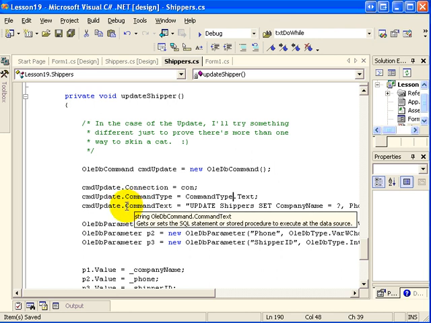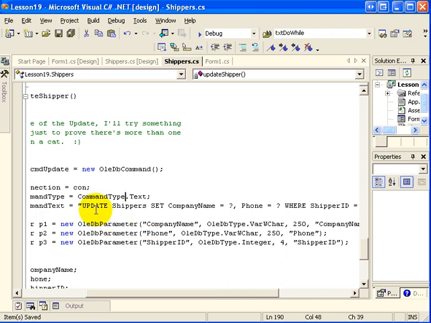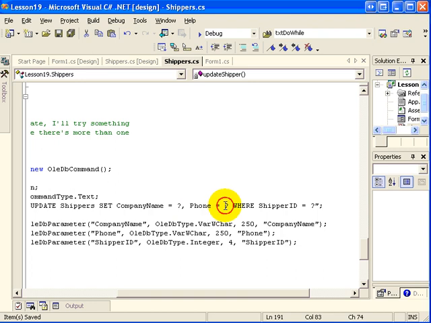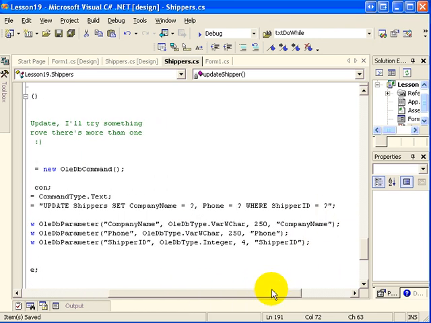And then the very next line, the command text, is the actual command that we'll be passing in. So you see here we have update shipper, set company name equal to question mark, phone equal to question mark, where shipper ID equals the question mark. So this is a way of specifying parameters. We can use just question marks, and then we will add new parameter objects in code, not using a visual designer, as long as those parameters are added in the correct order. The order dictated by the order in this update statement, we'll be all set. And this will work just fine.